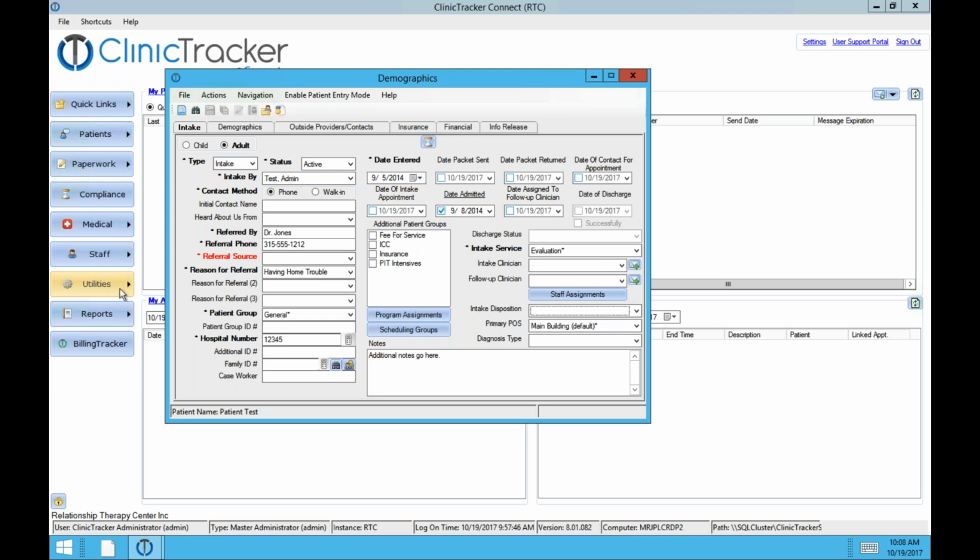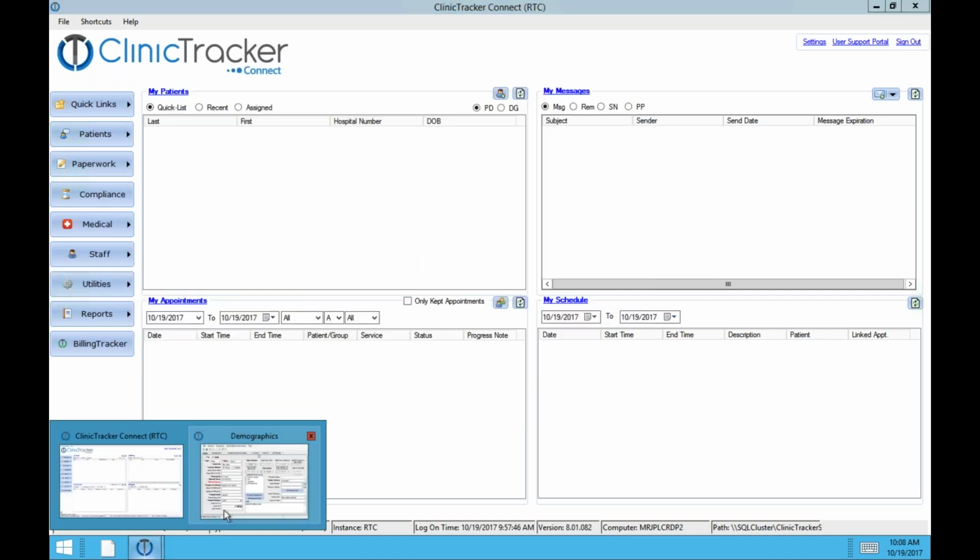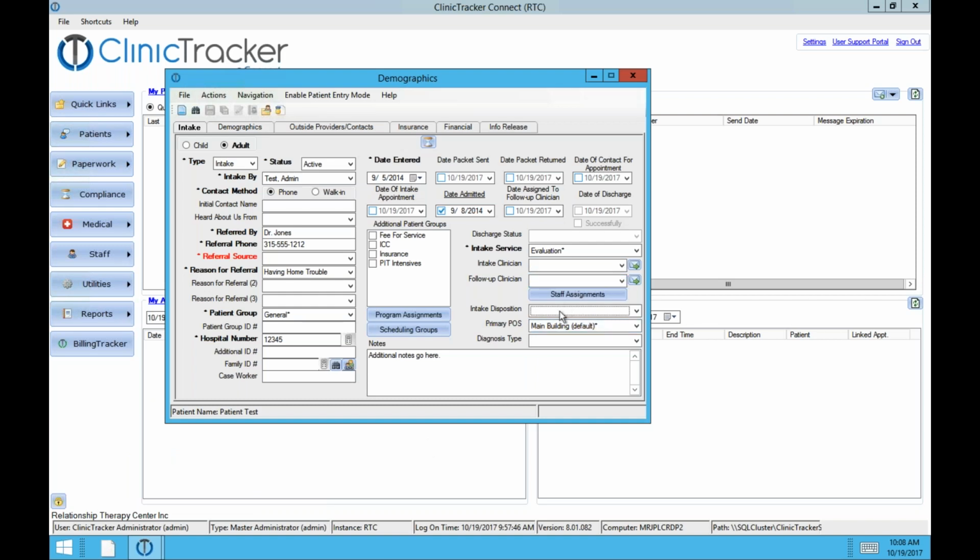So utilities. Yep, I got that. So utilities, maintenance, and then you'll enter in your intake dispositions, and then you'll be able to track if you're referring people out because, like I said, they're not a good fit, or maybe they just never show up for their first appointment and kind of fall off the grid. Okay.